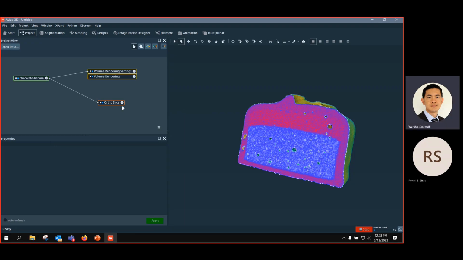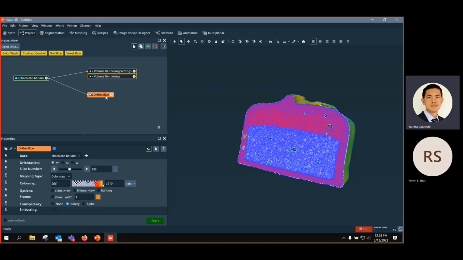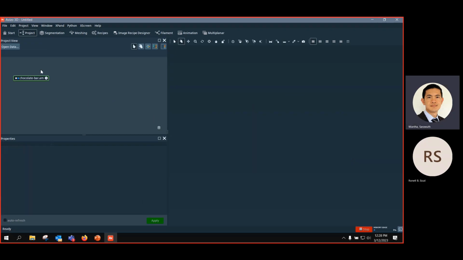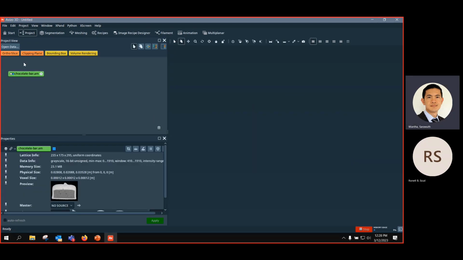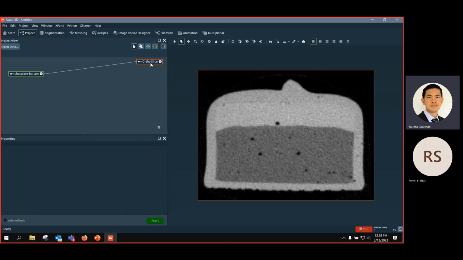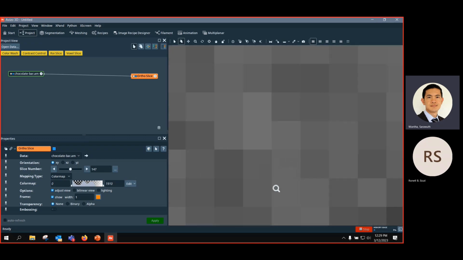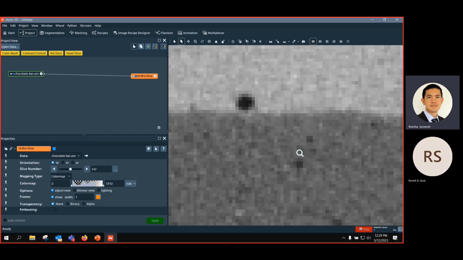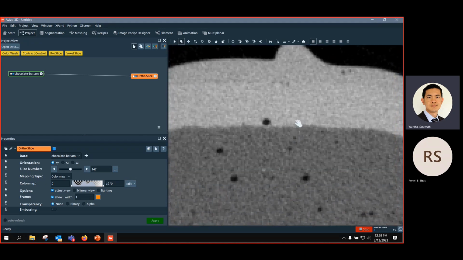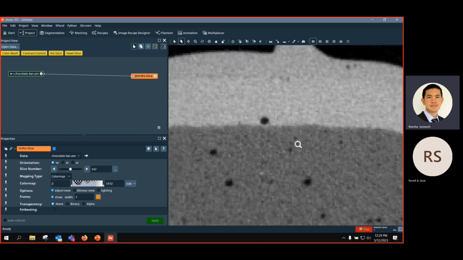Okay, next we're going to start doing image pre-processing. So let's delete this and start with the chocolate bar. If I look again at the ortho slice, by default it's grayscale. If you zoom in really quickly like this, you can see that it's really noisy and pixelated. What you could do is apply some filter to remove noise.